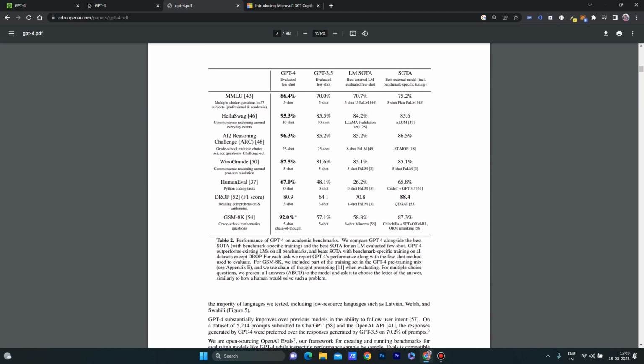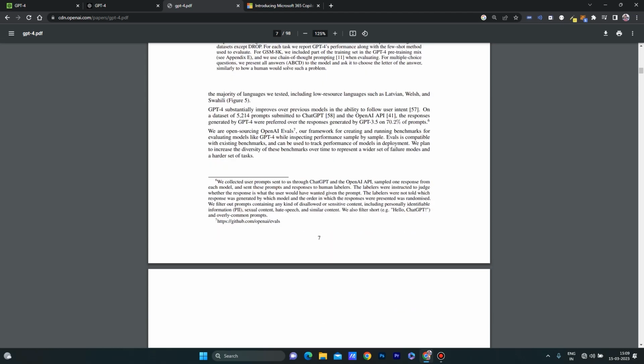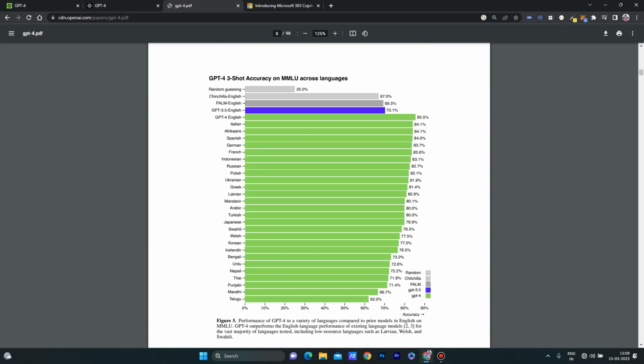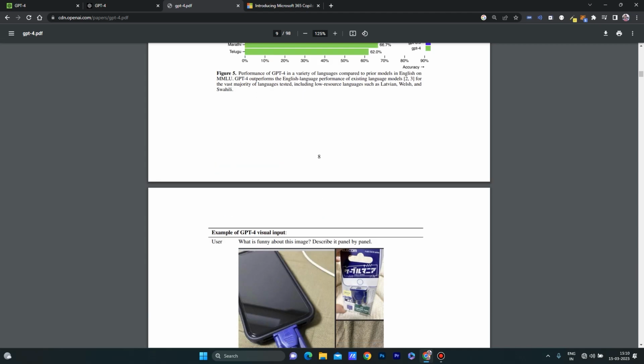And in the SOTA academic benchmark tests, you can see that in 5-shot it has received higher accuracy compared to other models like SOTA LM and GPT-3.5. In every scenario, it has outperformed the previous versions of GPT. So I think this should become a groundbreaking revolution in the world of AI and technology. And in every language version, let's say English, Italian, GPT-4 is outperforming GPT-3.5 and other language models, especially large language models, or LLMs.